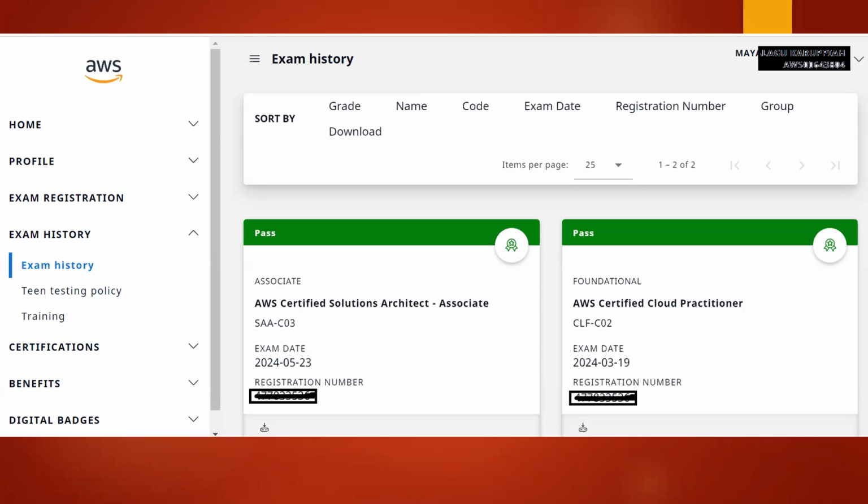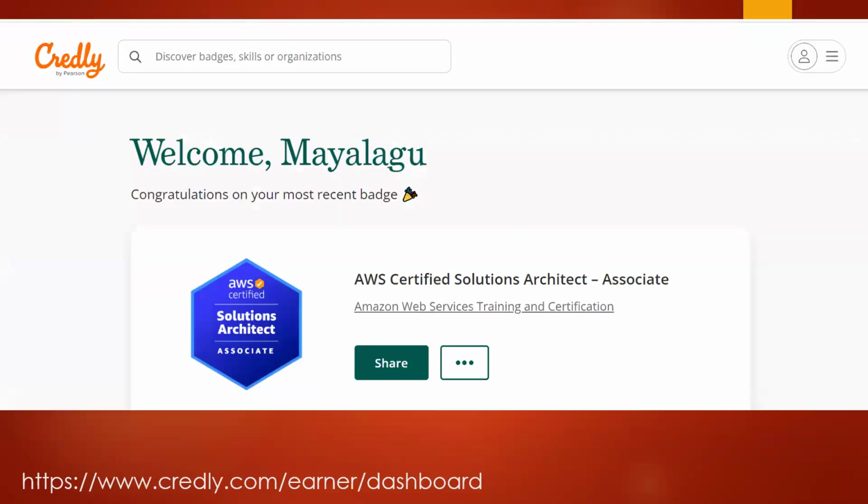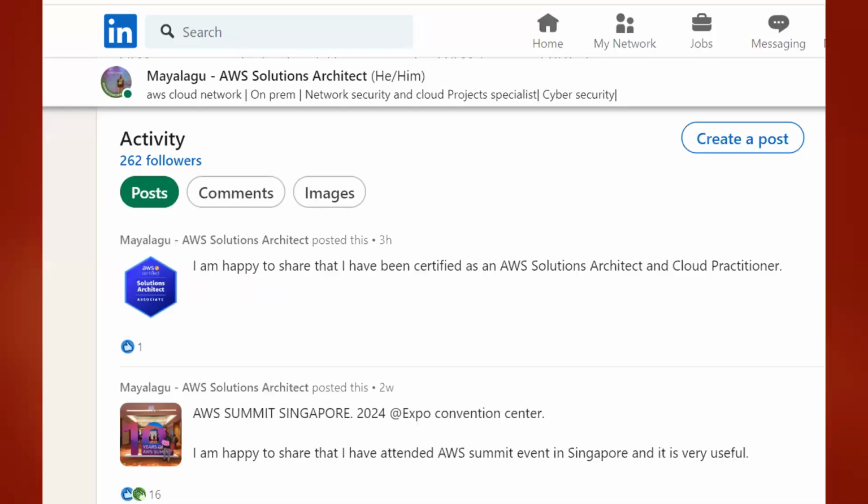Previously I completed the Cloud Practitioner, which was very helpful to understand the basic concepts and the AWS environment at a high level. So also you can share the certificates on Gridly, then post them on LinkedIn.